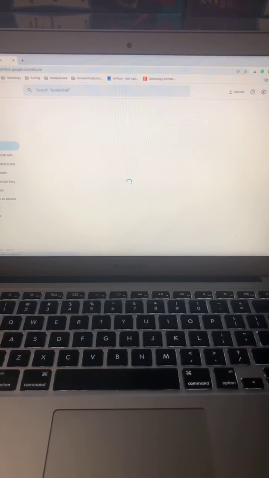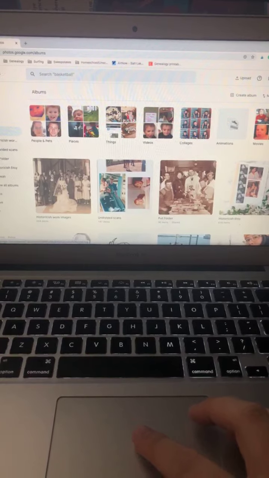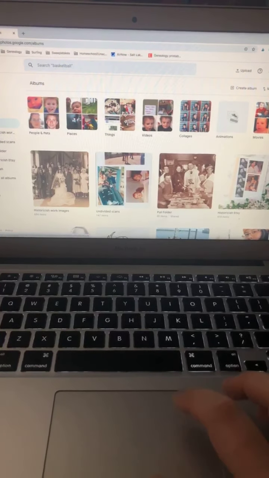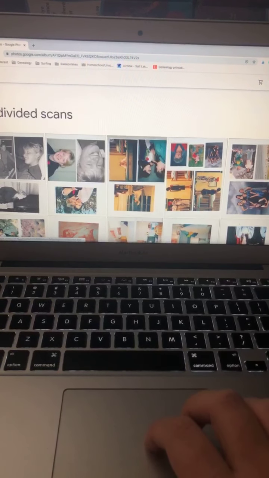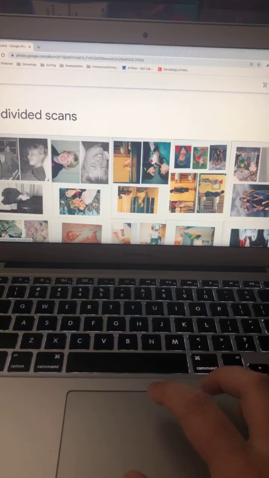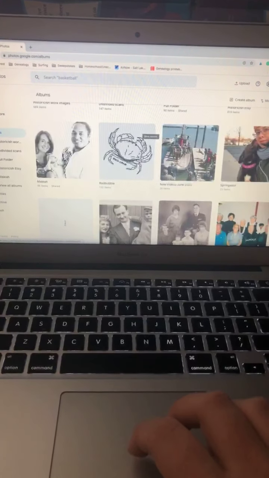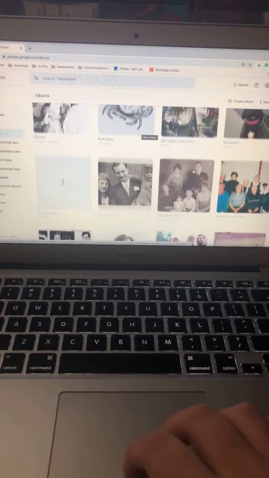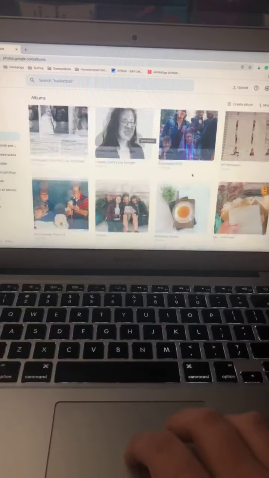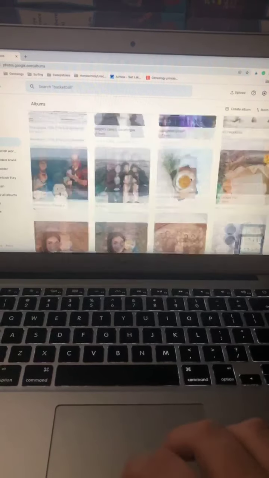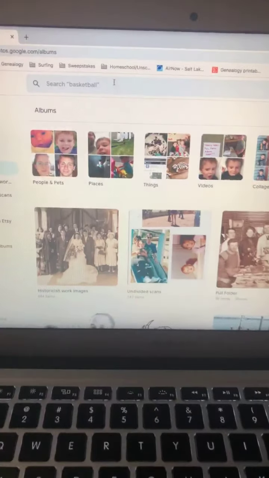I've divided my photos into albums. I have work images that I use for family tree notebooks. These are undivided scans. These are scans that I've done that I haven't broken down into individual photos yet. I have these are home videos. I have some photos divided by family, surname. I have photos divided by trips. I have a ton of albums on here. I also can go up to search.